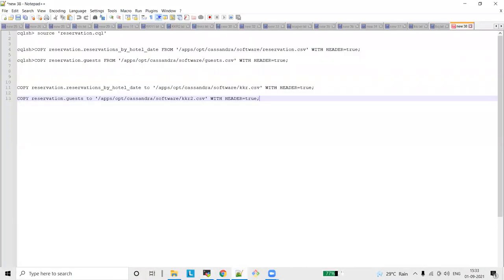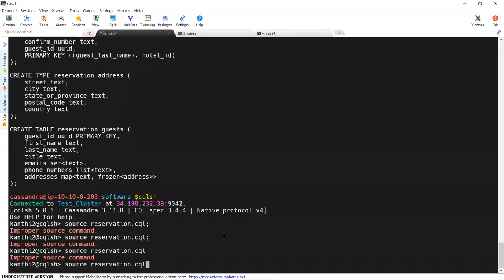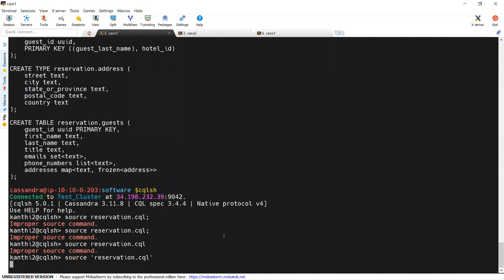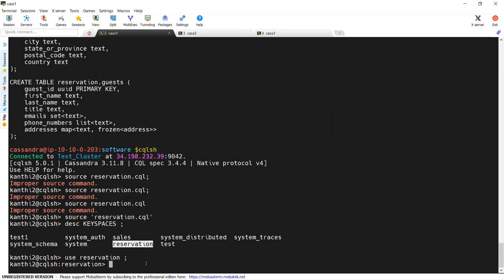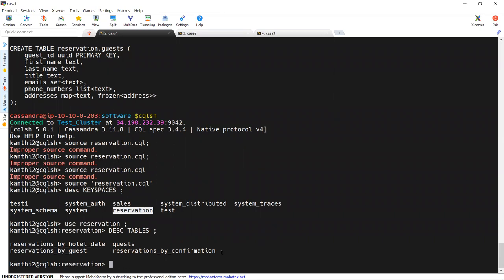We must use inverted commas around the file name we are using. Now it will be creating a keyspace named reservation and the following tables. So let's see by using describe keyspaces. Yes, it shows the reservation keyspace we just created. And let's go into that keyspace. Now let's see what tables we made. So there are four tables we just created.